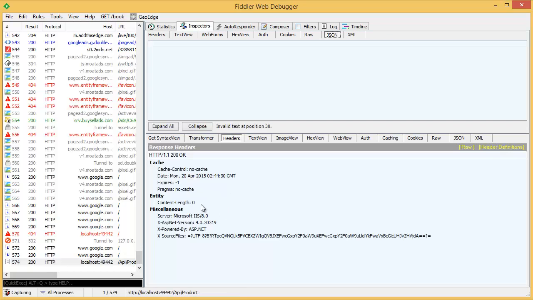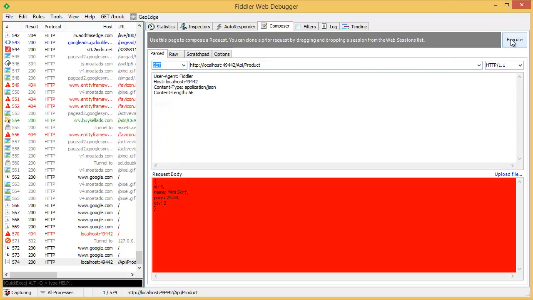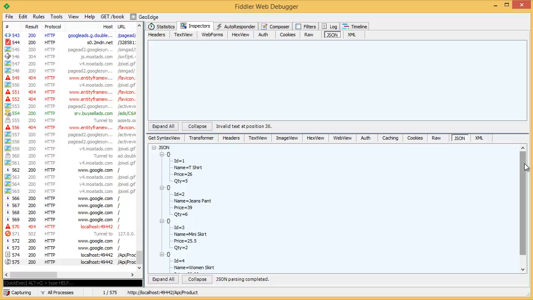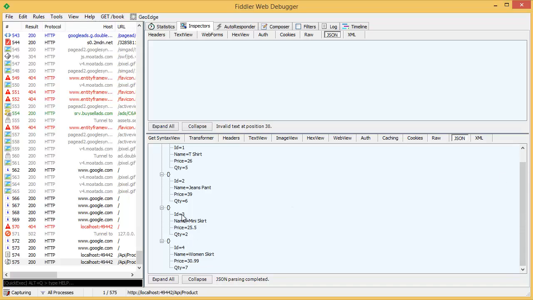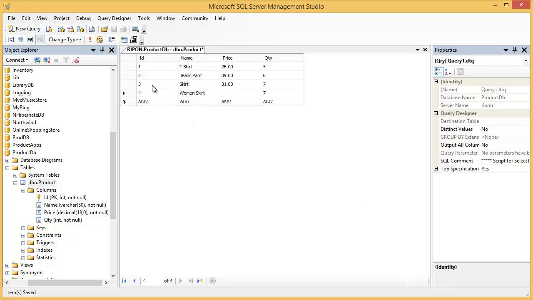Yes, 200. So what we can do is we can get the method, and let's see. So we have updated that 3 record. You can see 3 is now mini skirt and price is now 25.5. Even if we go to the database, you can see this was the previous record. Now if we execute, you can see that mini skirt, and everything is updated.